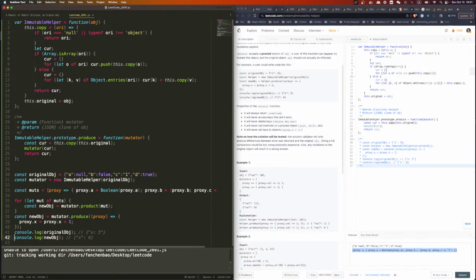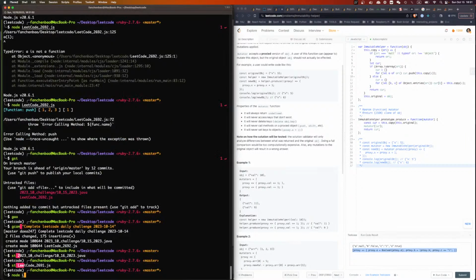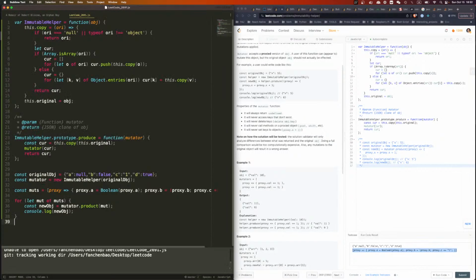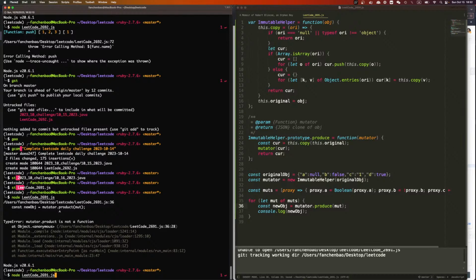Then we can console.log, right? So console.log new object. Okay, let's run this. Node 2691. Product produce. Oh, good. We are synchronized. Okay, try it again.